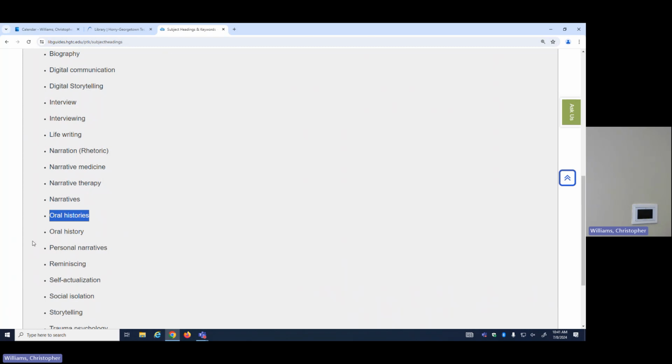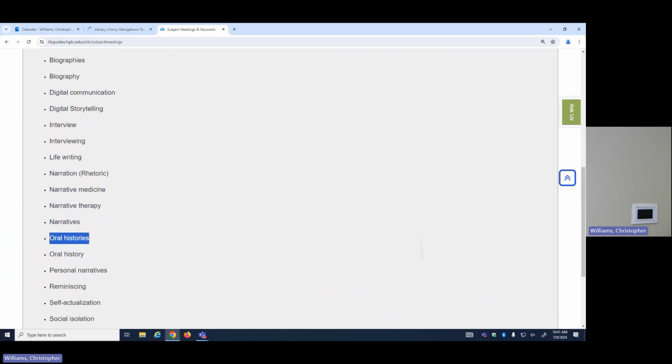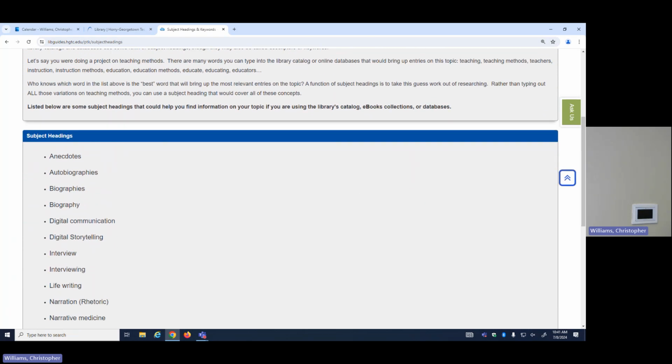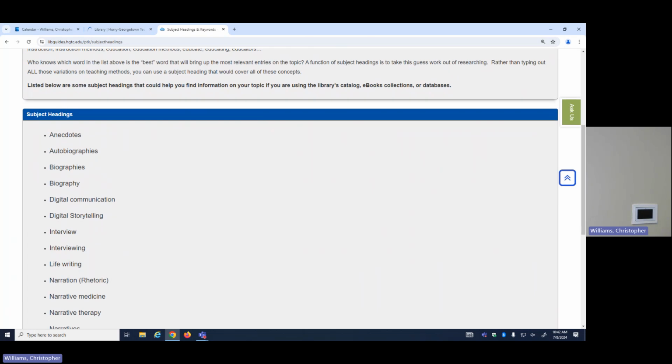So what I've done here, I know you haven't narrowed down your topic yet, but looking at theme 5, these are some of the terms that libraries use that you may want to search under that relate to theme 5.